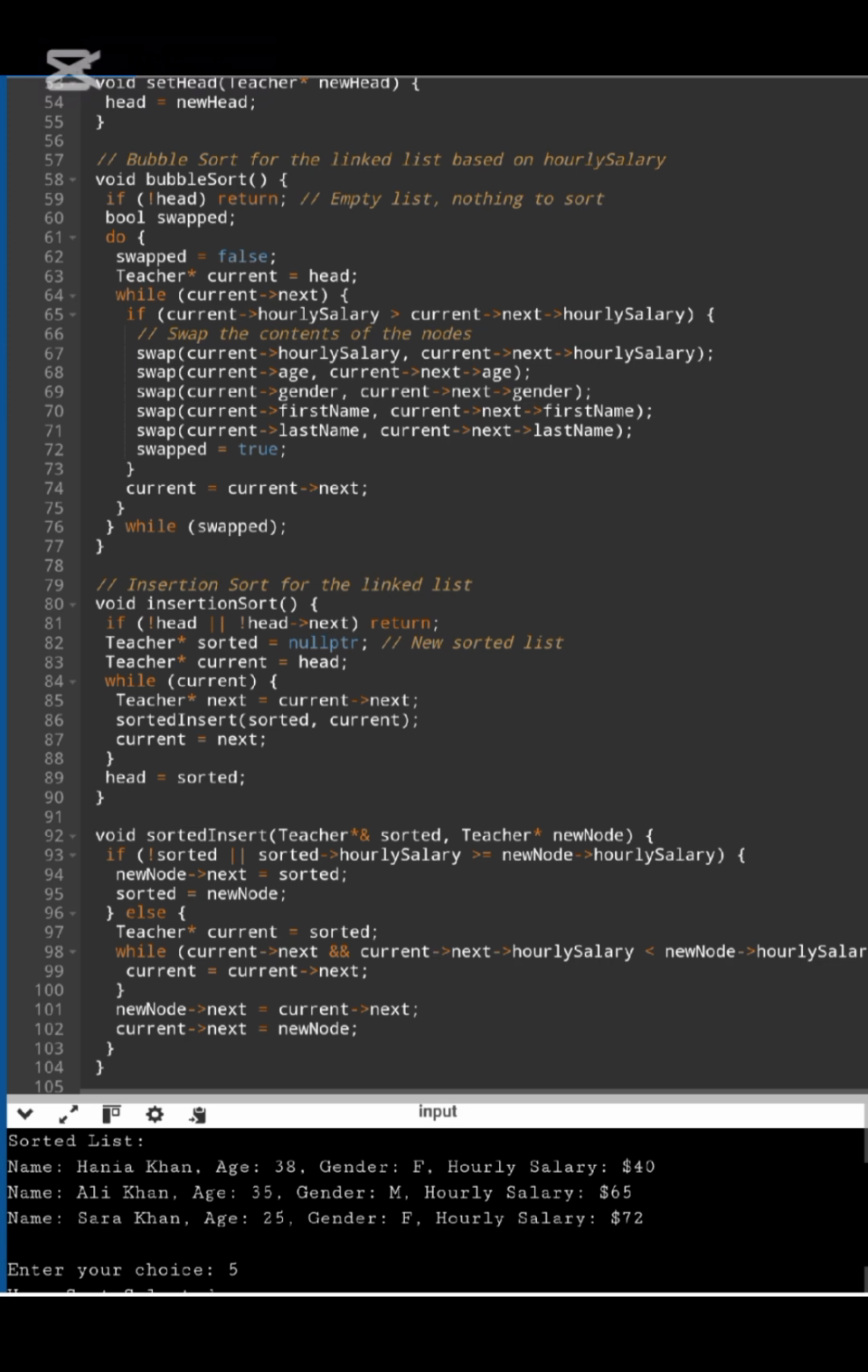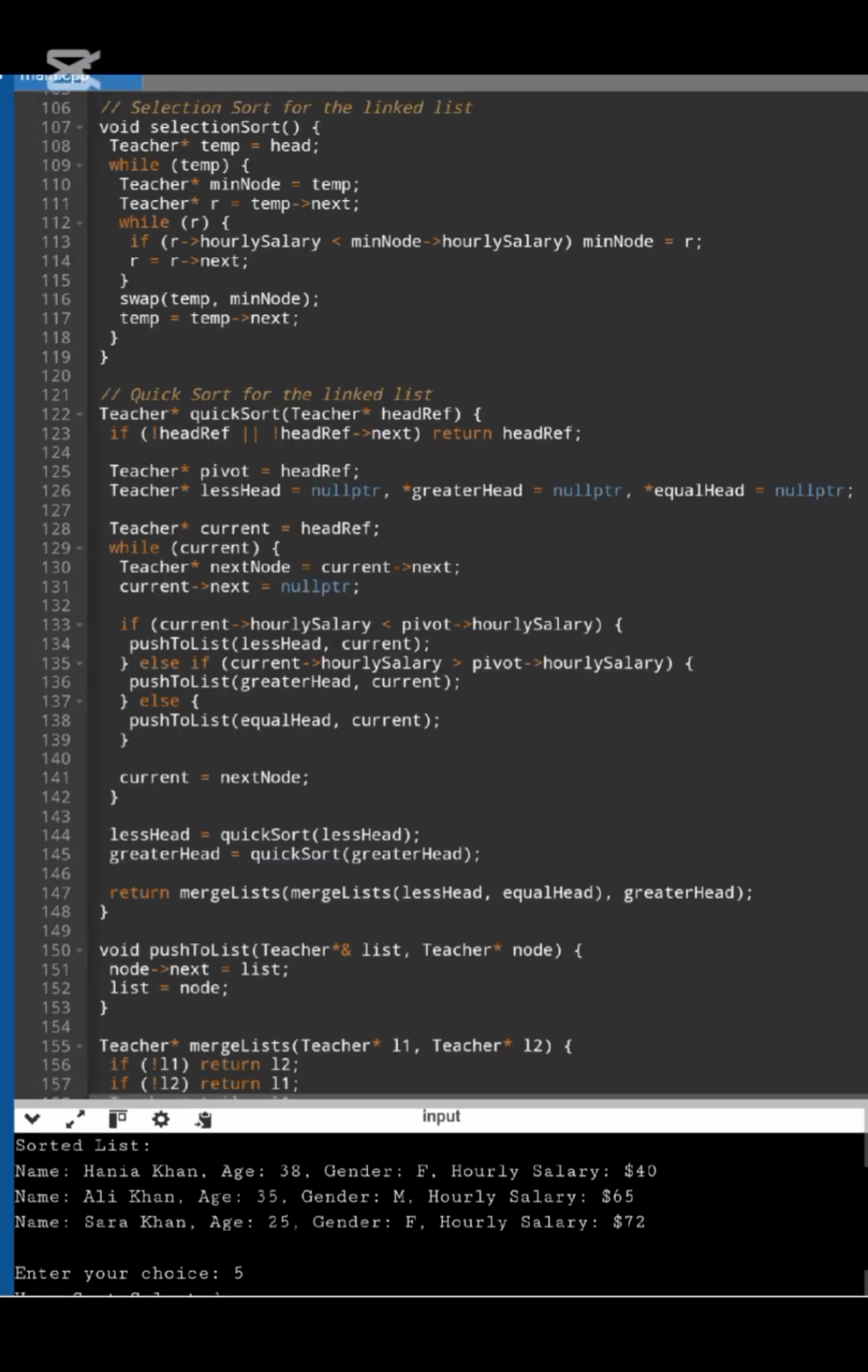So the code contains a struct which is teacher, and the teacher struct is a blueprint to store teacher details. It includes the teacher's first name and last name, which stores the name, and then it has the age and gender, which are personal details, and then it has their hourly salary, which is the key for sorting the algorithm, and then there's a pointer next to link nodes in the list, and then there's a class called Hania Habib.